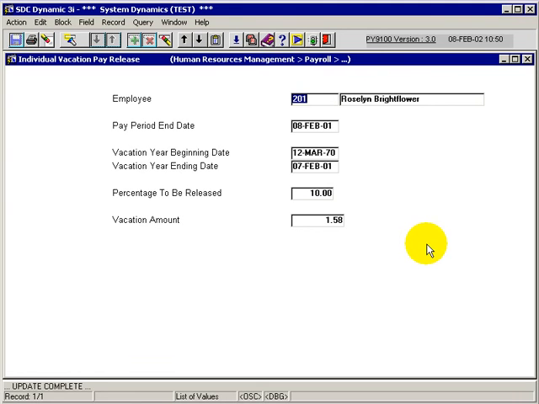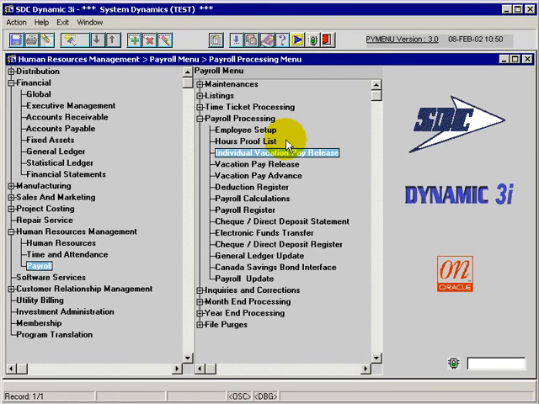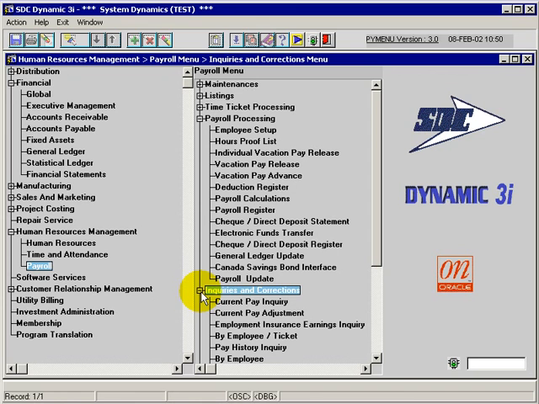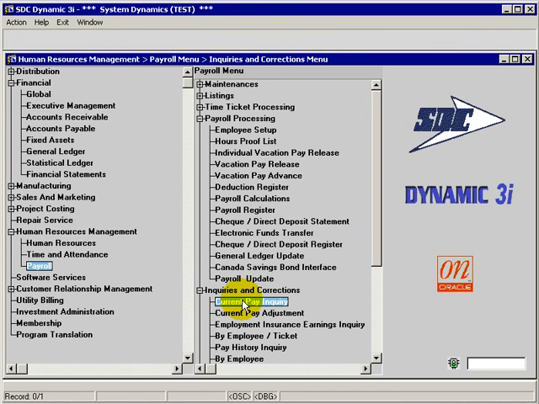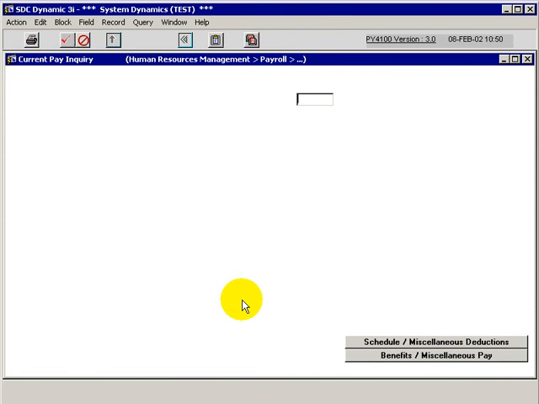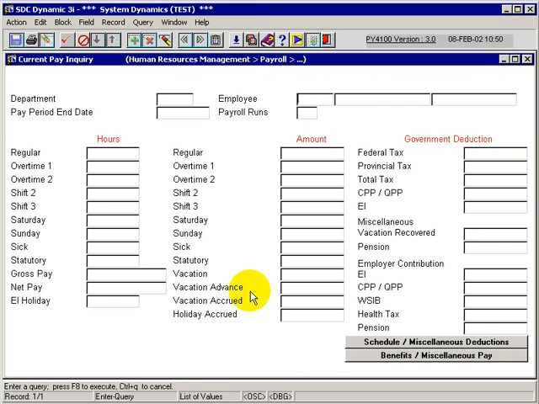To verify that one, it's $58. Remember that one. To verify that one, let's go to the current pay inquiry, which is under inquiries in here, and it was for employee 201, and it was for pay period of February 8th. So I would put that one.